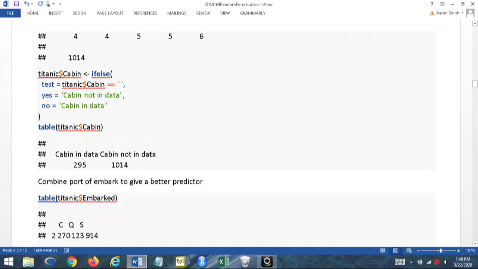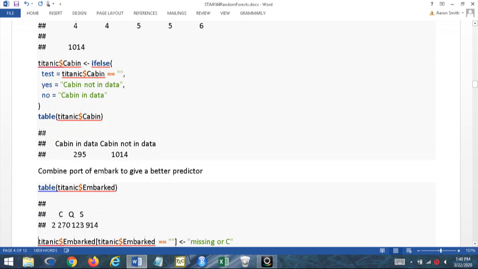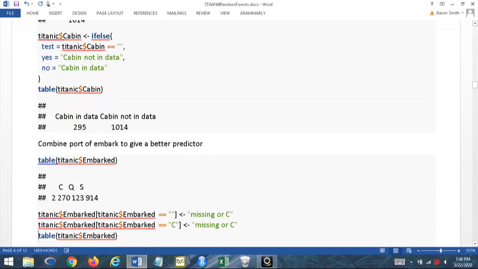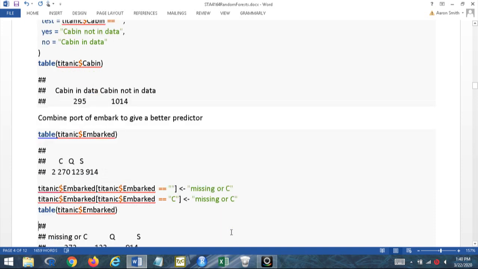Now let's look at the embarked aspect. Here we're again simplifying it. We have two missing values, so we don't know where they came from in the data set. So what we're going to do is bin them with C just because that's convenient.